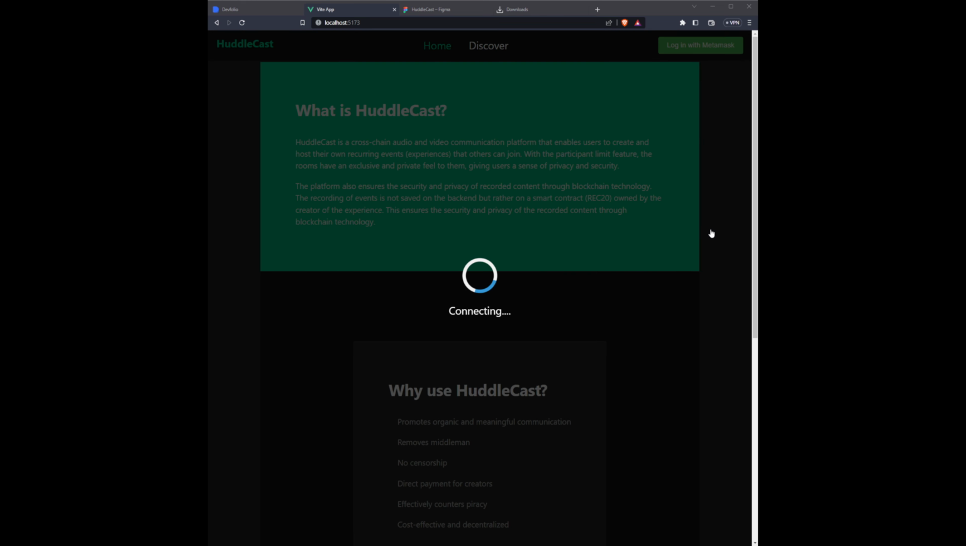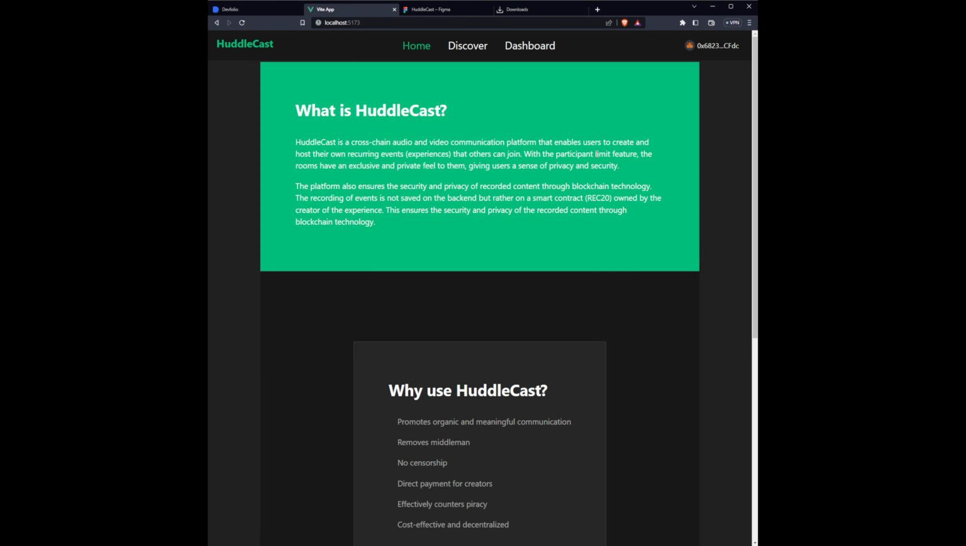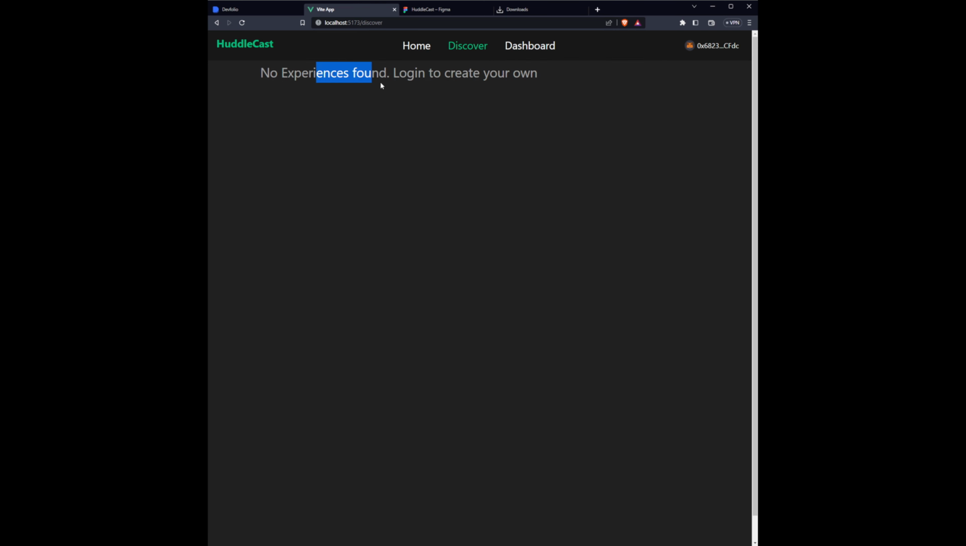So first we will log in, and for logging in we used Ethereum mainnet and MetaMask, and this is a standard backend login. Then the discover page, there are no experiences right now, so we need to create one. So let's go and create.